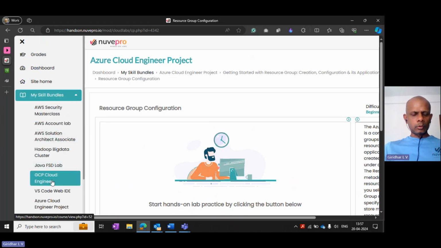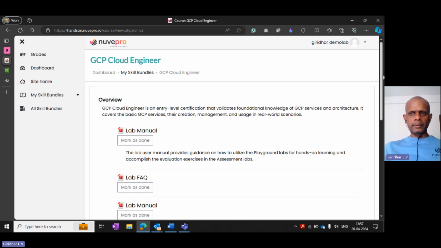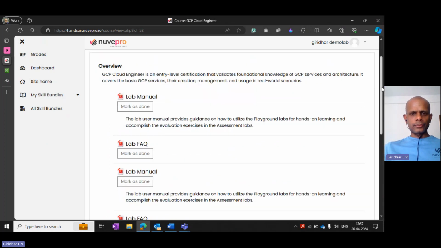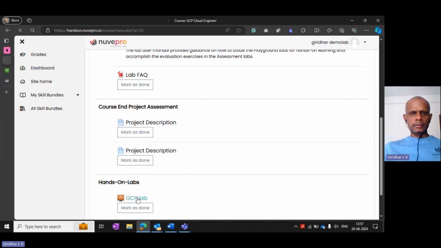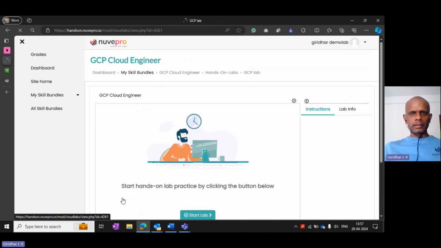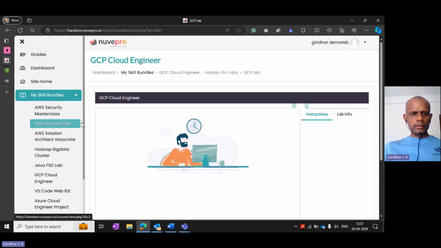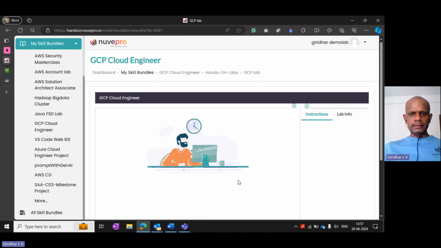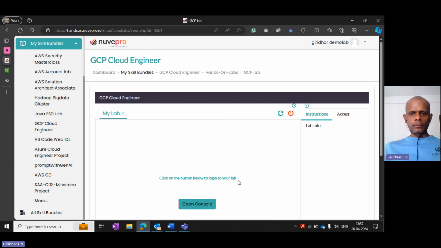Similar to Azure, there is also a GCP lab available. As you can see here again, there is an overview and a GCP lab attached. In this particular case, it's just a playground, and that's why you will see the orange icon here. So I think that was pretty much it in terms of the access from an end user perspective of the Nuvepro platform. Thank you.